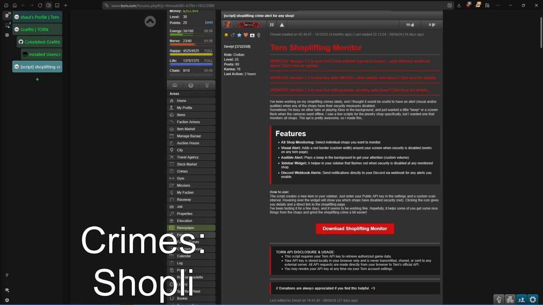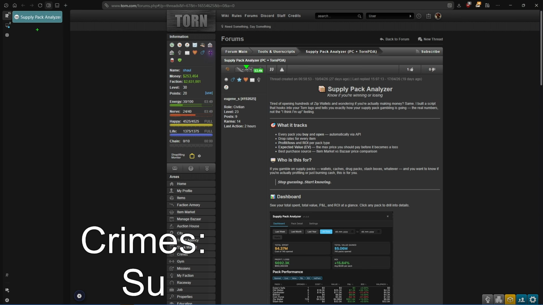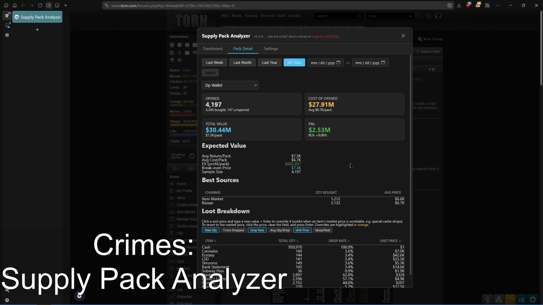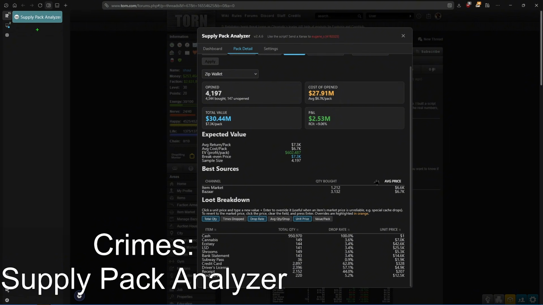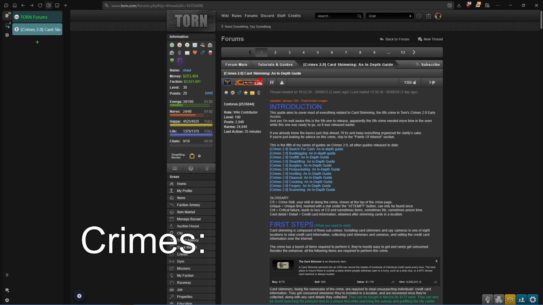Here we have the shoplifting monitor. Installing this gives you the option to get notified whenever any of the shoplifting targets hit these checkpoints. This one is the supply pack analyzer. With this, you can see the distribution of different items that come out of each supply pack. I couldn't find one for card skimming, but I highly recommend you read M.